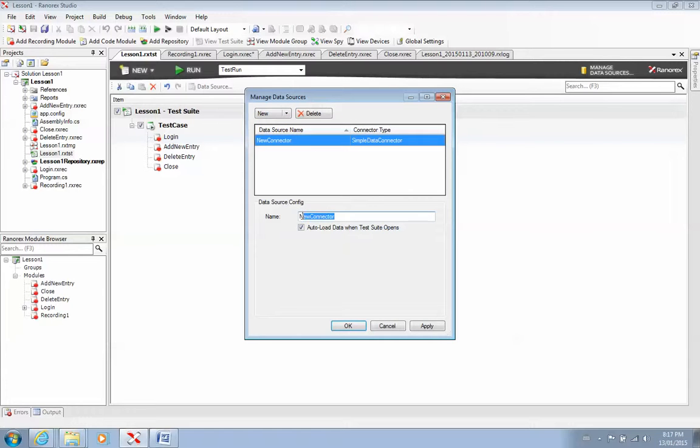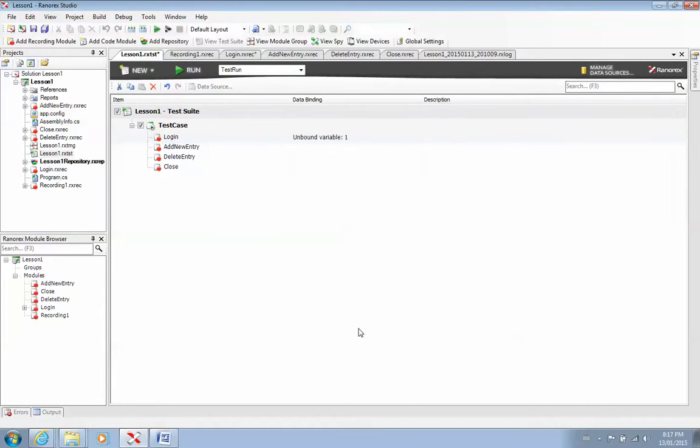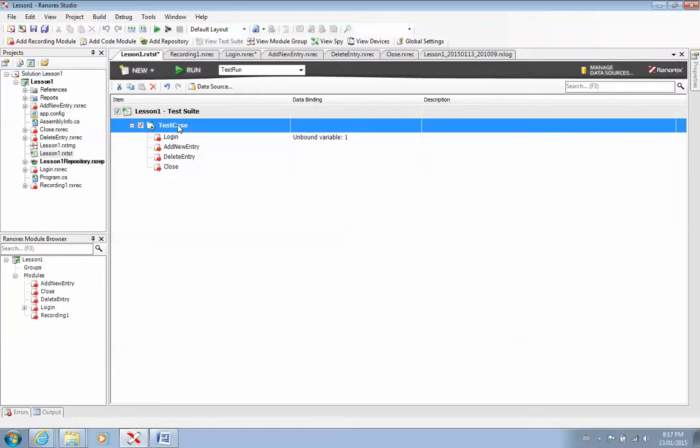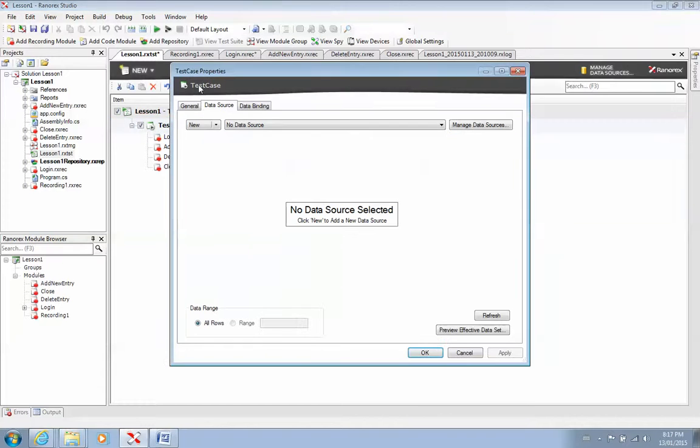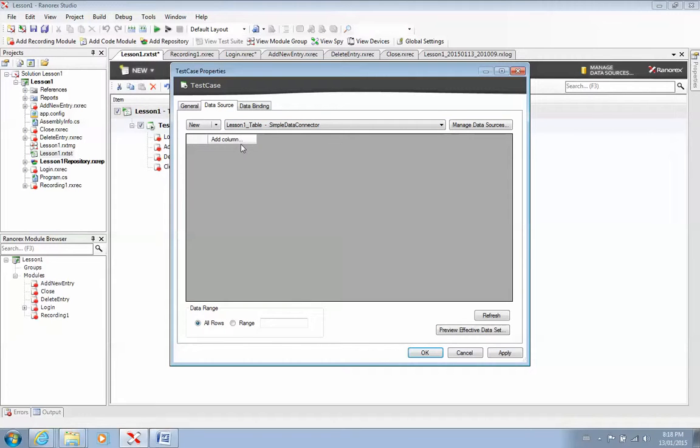I'll give it a name. I'm going to call it the name of my table. I'll call it Lesson 1 table. Okay? And I'm going to press OK. Alright, so now I'll click on the test case and I'll go to data source. In my data source, I'm going to select the table I just created, which is Lesson 1 table. Okay? I'll select it.